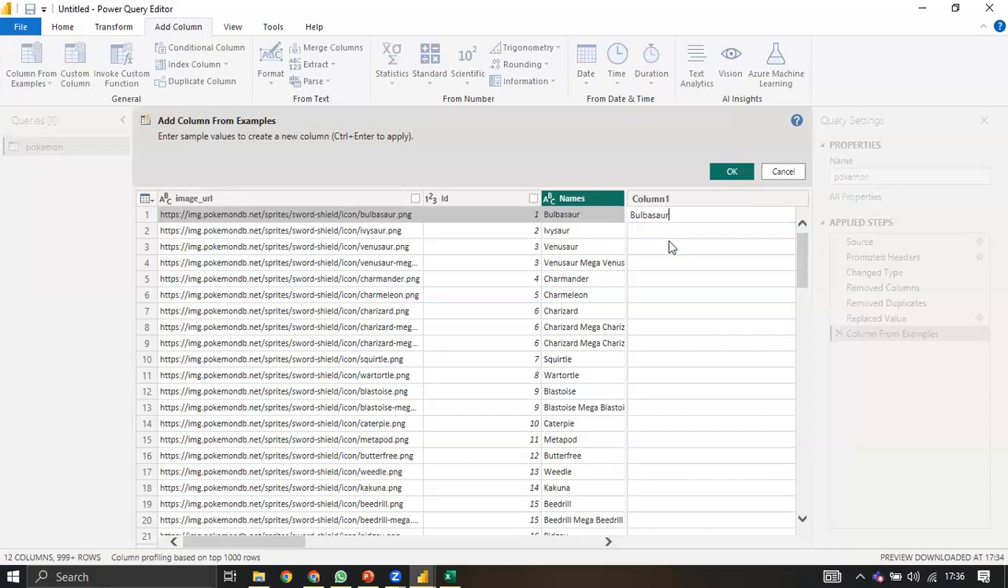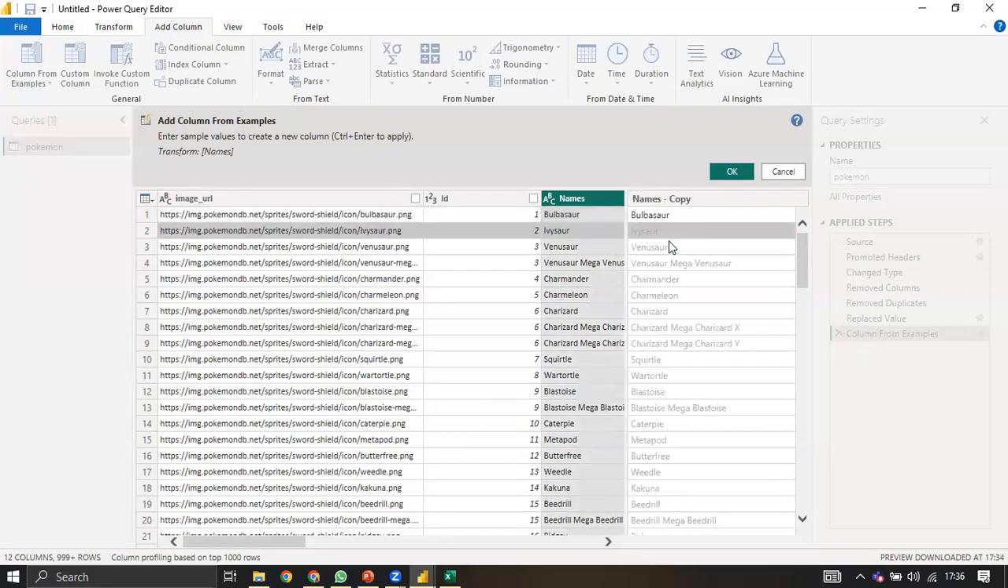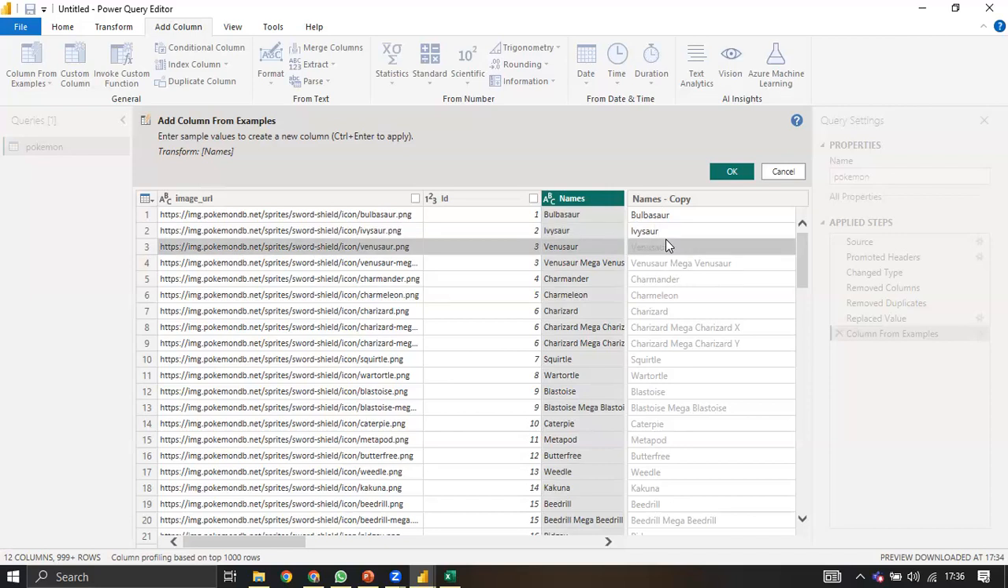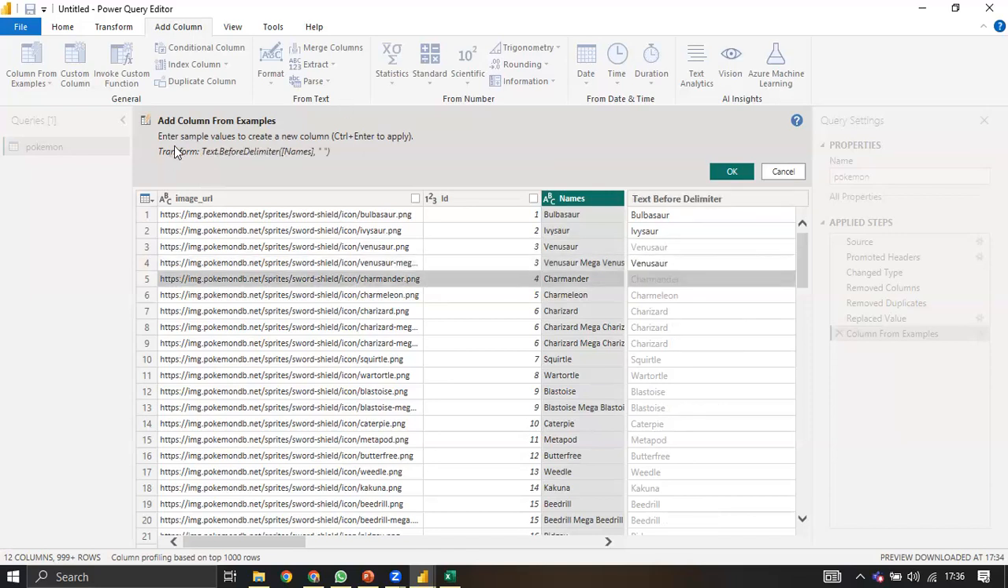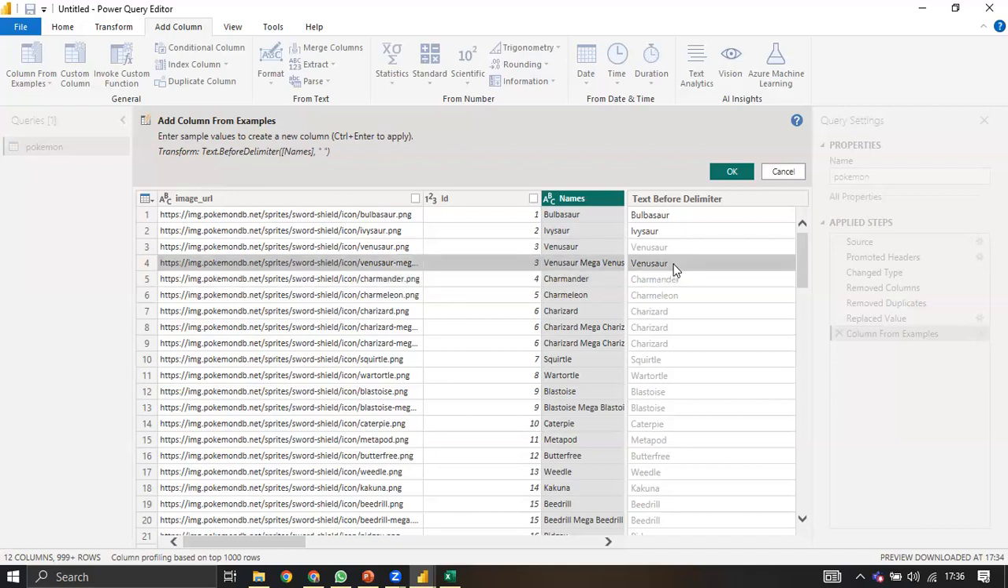Bobaso. So the second one, you keep writing until it writes the full names, like you want it repeated. But when you get to the one that has two names, let's just move to Venusaur and write just the first name. You see, what it does here is it writes a function for you. It says Text.BeforeDelimiter. So it's taking the first word before the delimiter. Let's say it's the first two that I want. Maybe I come here and I write Venuso Mega. Take the first two.